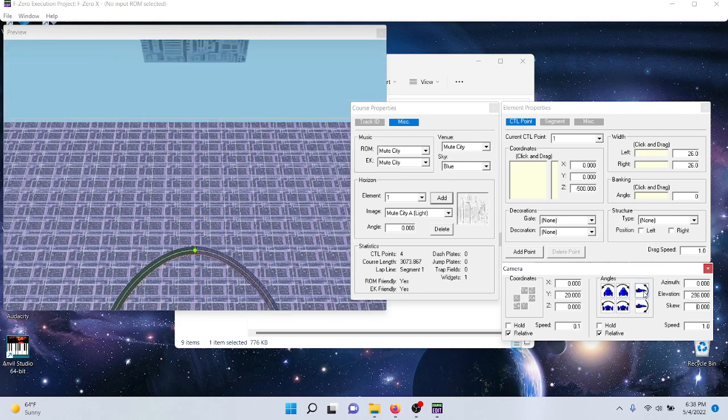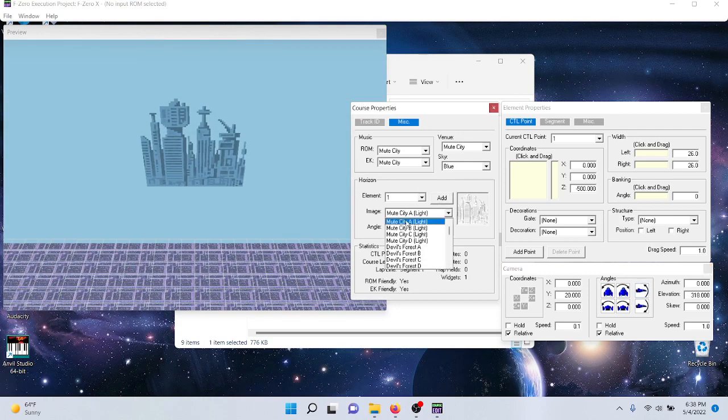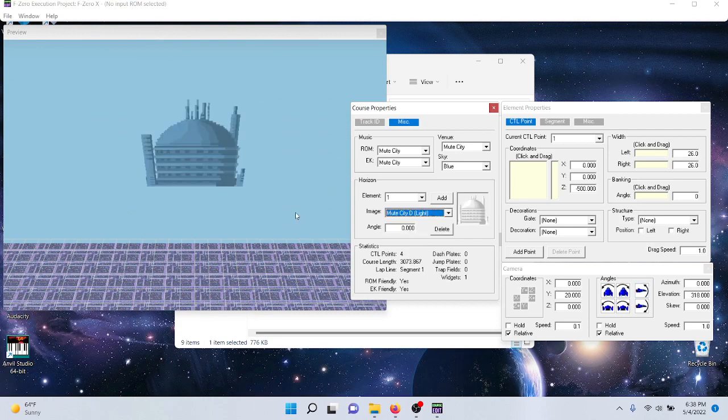I'm actually going to go ahead and zoom up, and I'm going to show you. I can change the background horizon images that you will see in the game.